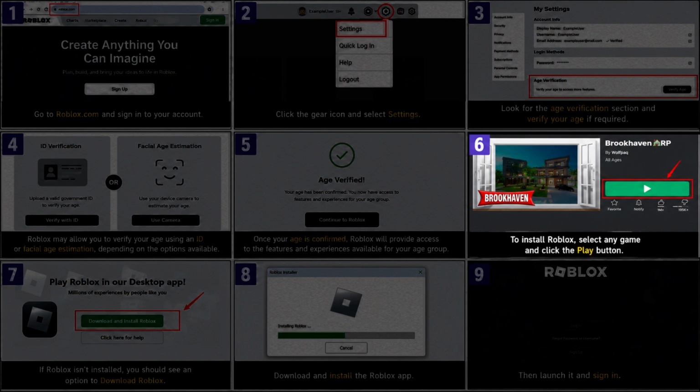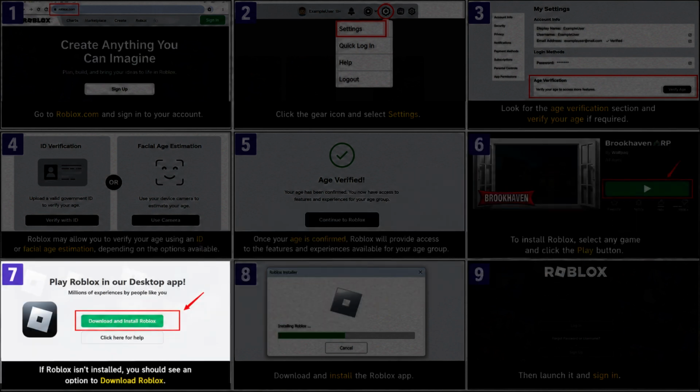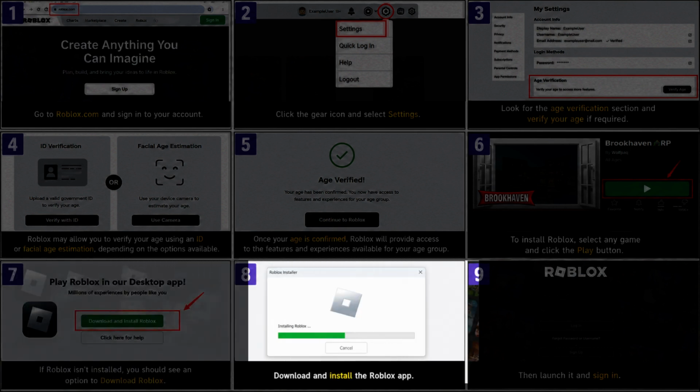Now, to install Roblox, you want to select any game and click on the play button. Now, if Roblox isn't installed, you should see an option to download Roblox. Download and install the Roblox application, then launch it and sign in.